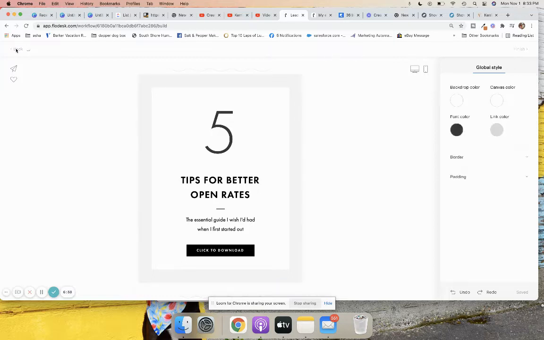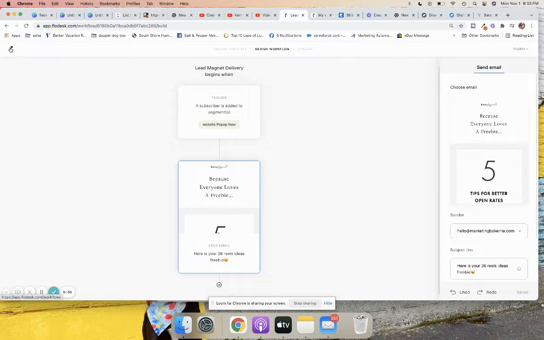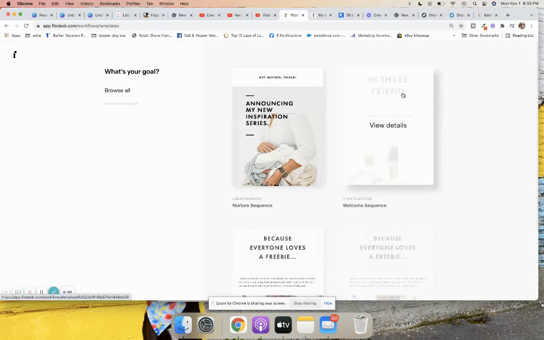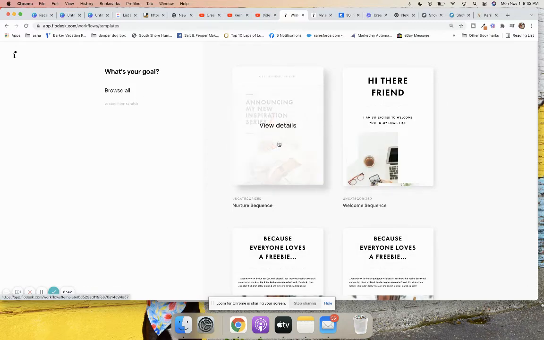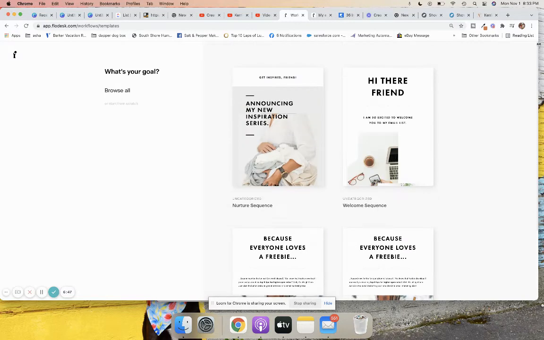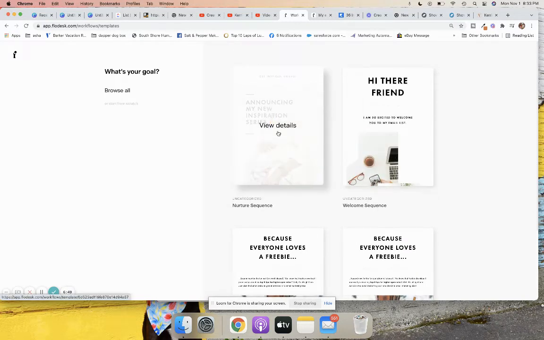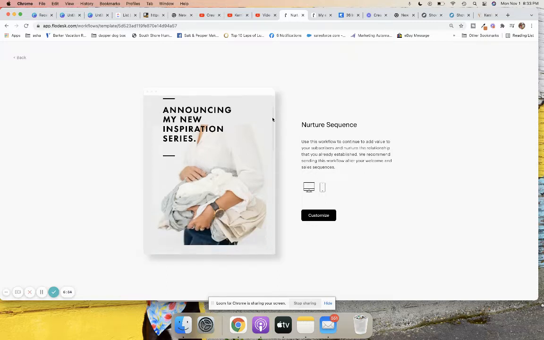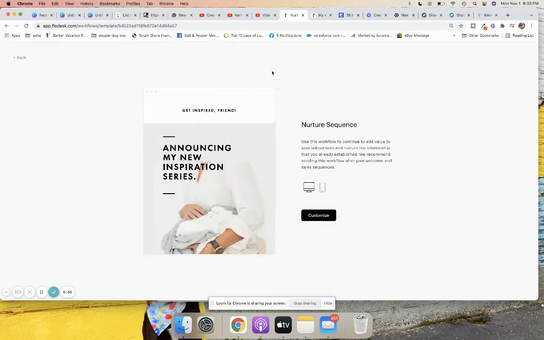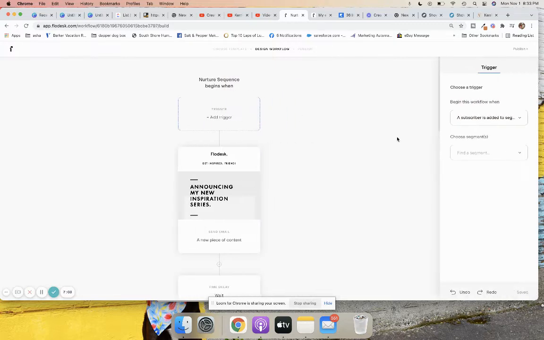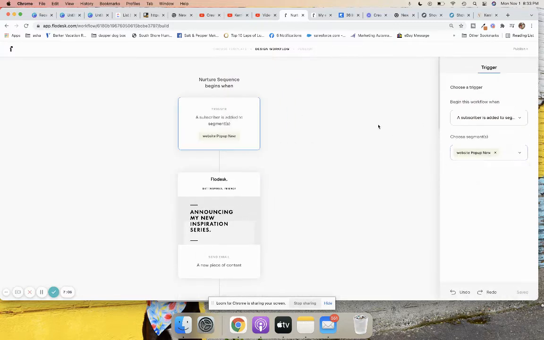I'm actually going to go back and see if they give any other workflows. I just feel like this one's kind of boring. Let me see what else they have here. Maybe we'll look at this one now. You can come here and scroll down. I actually like this one better, so I'm going to use this one. Even though it says nurture sequence, it doesn't really matter. They're kind of all the same thing. You can just easily play around with them.